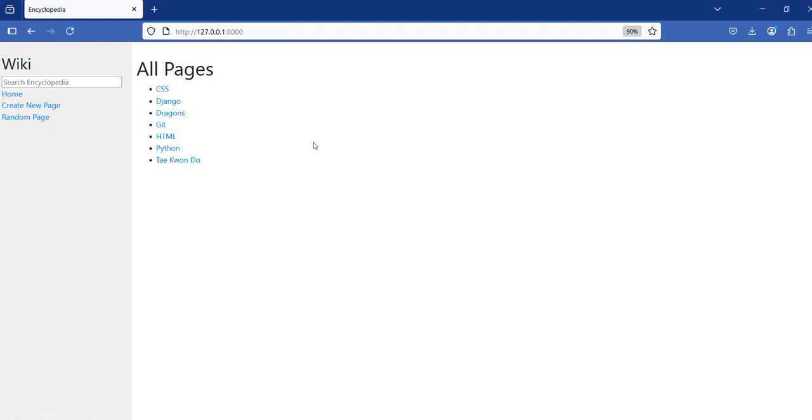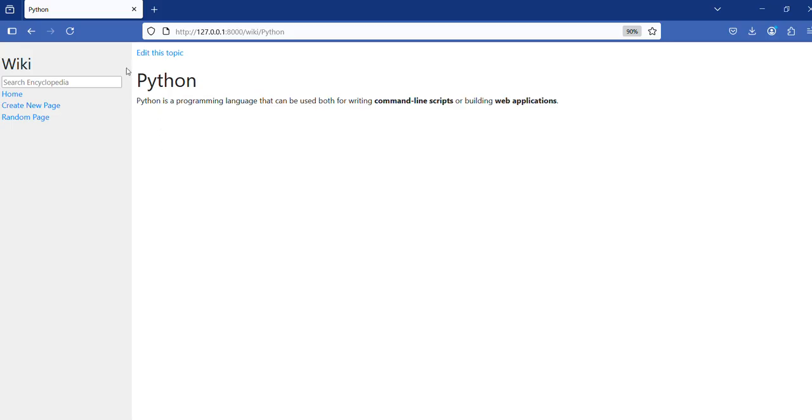Go back to the index page. We can see that each of the topics have links, so we can go right to the page from the link.